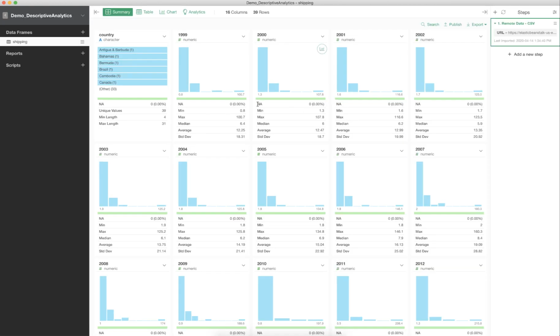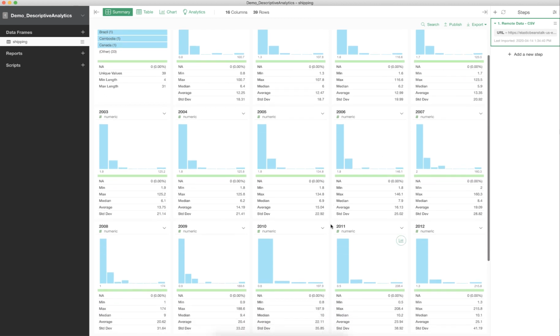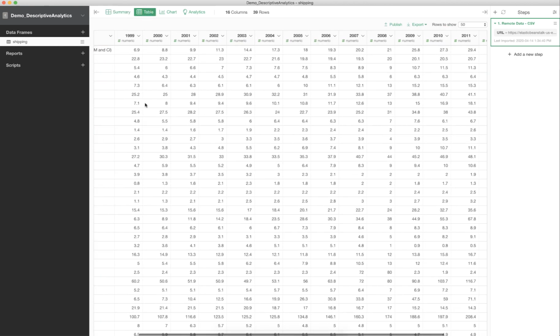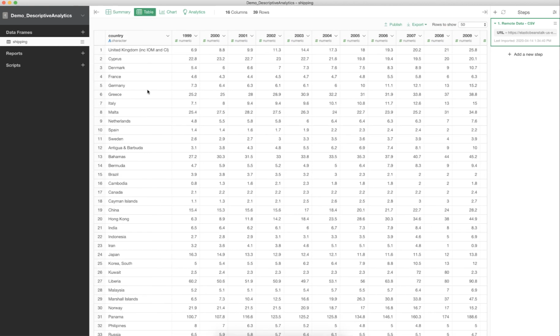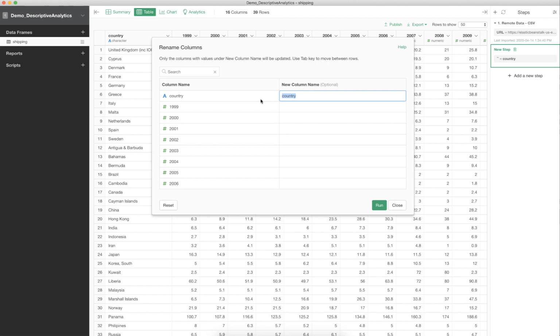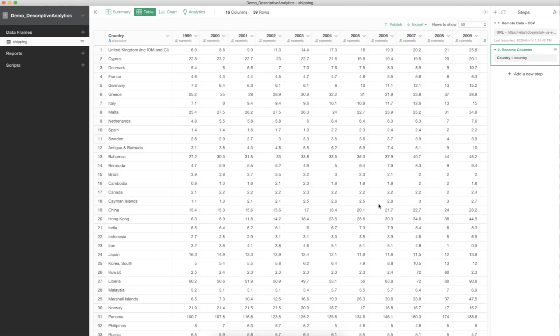Again, we are in the Summary Statistics tab, allowing us to see summary information for this data. If we click on Table, we actually get to see this data. Now, before we think about restructuring this data, I would like to first change the name of this column. It is lower case country, and I want to rename that to capital C Country. Once I've done that, I can start thinking about restructuring this data.